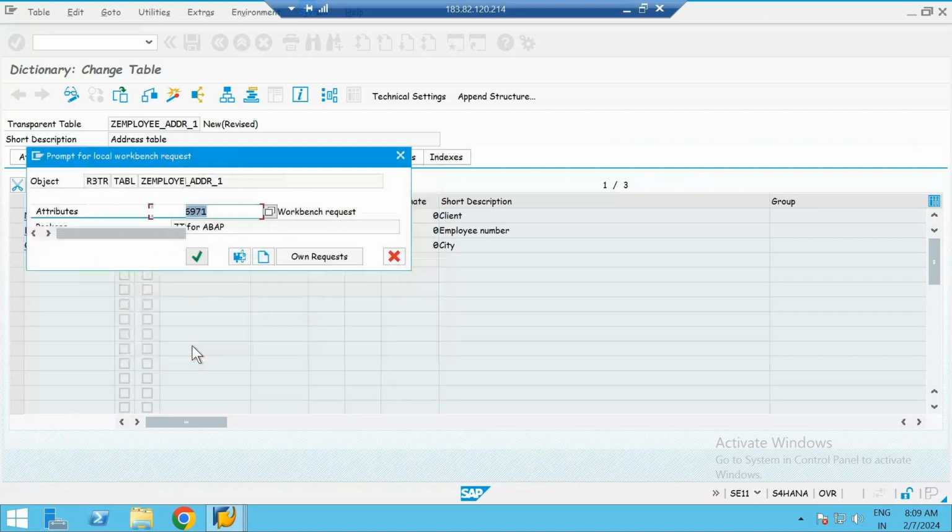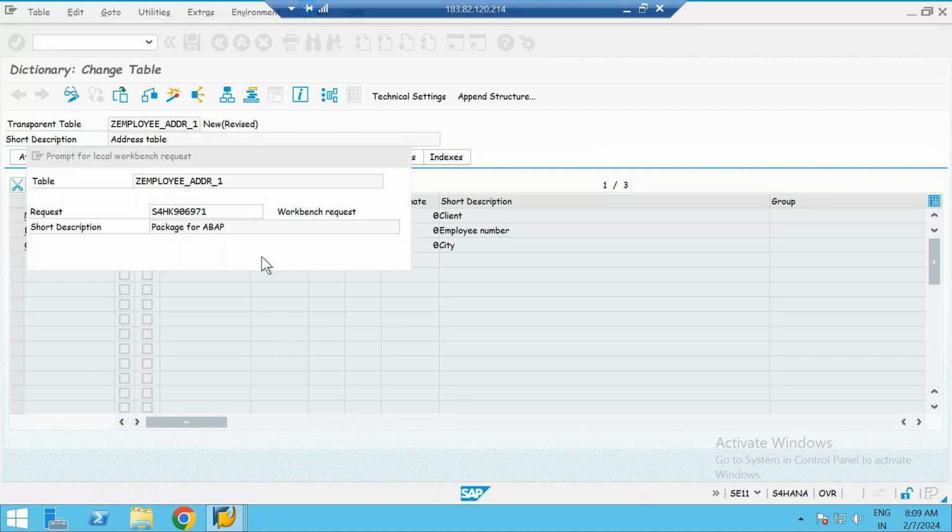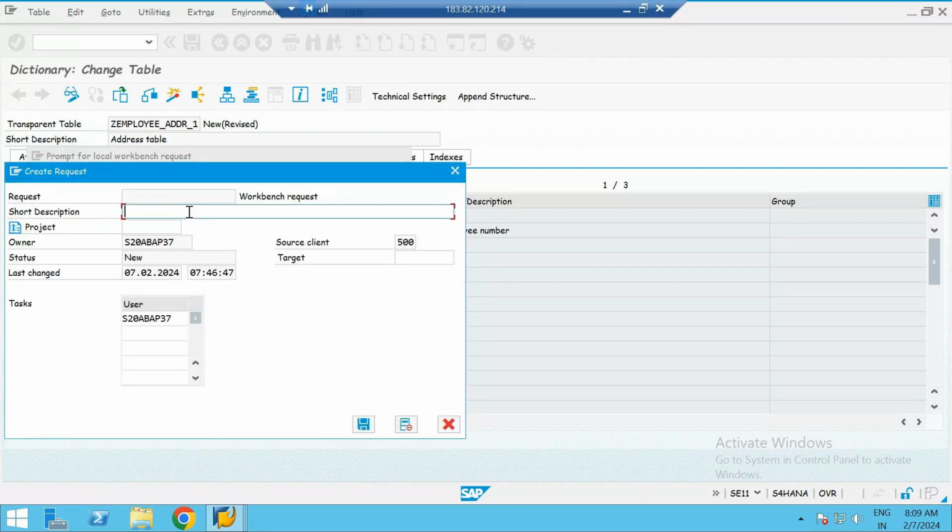See, now it is asking for a TR again. This is my older TR in which my package is saved. You can either reuse the same TR or you can create a new TR by clicking on create. So now I'll try to create a new TR. Here I'll write some description, address data.